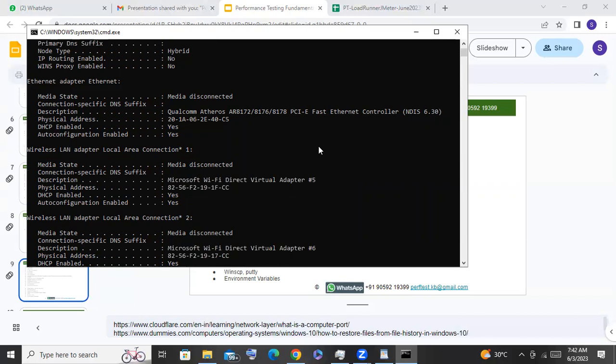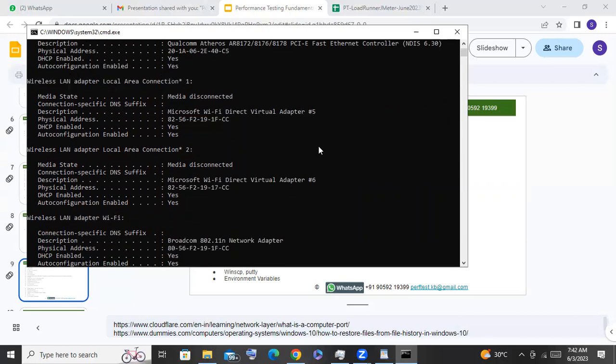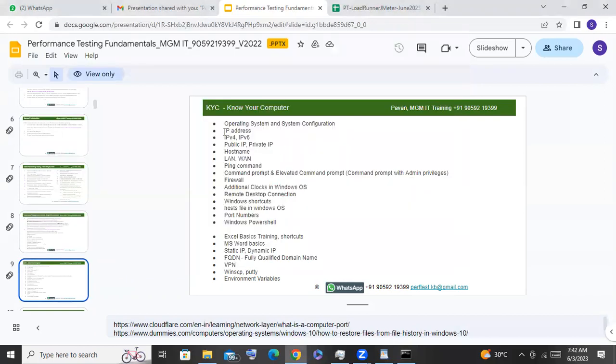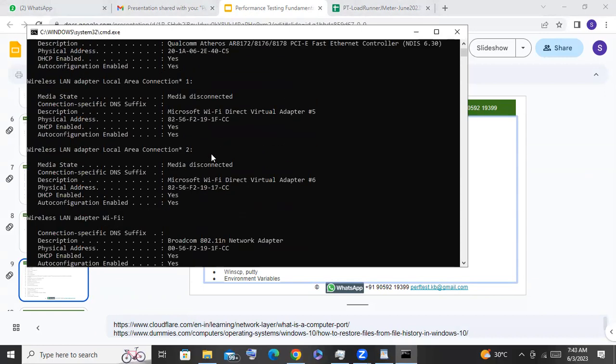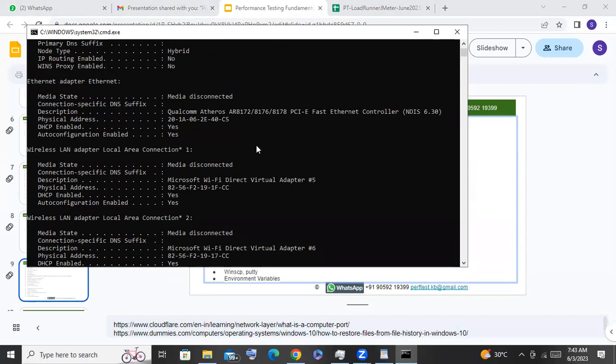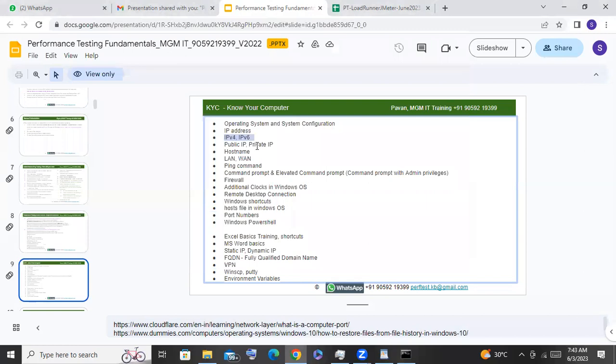All right, clear about it, guys? Yes, guys. So you would have IPv4 and IPv6, and you would have the public IP as well as the private IP. Whatever I have shown you is a private IP. This 192 dot all this is a private IP. There would be a different public IP. What do I mean by public IP? Which is actually visible to the internet. Okay, clear about it, guys?